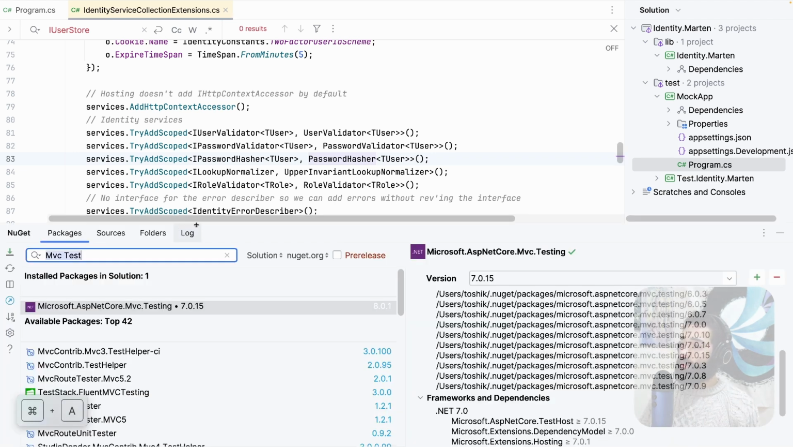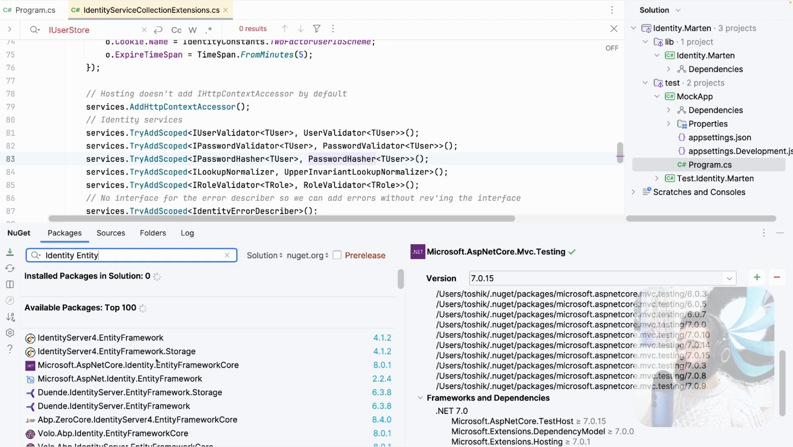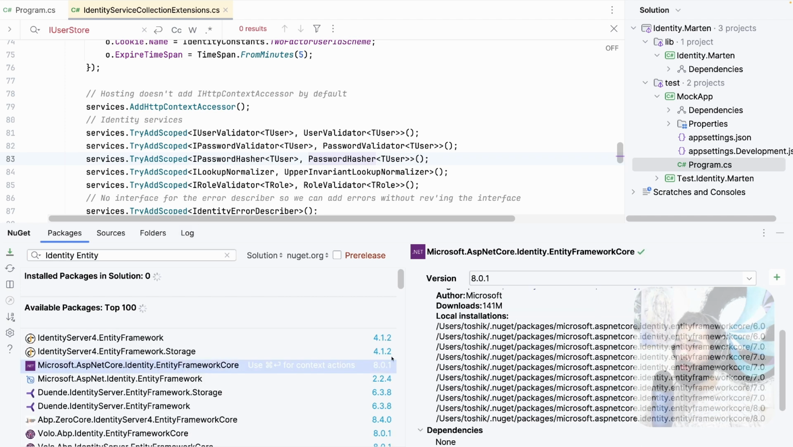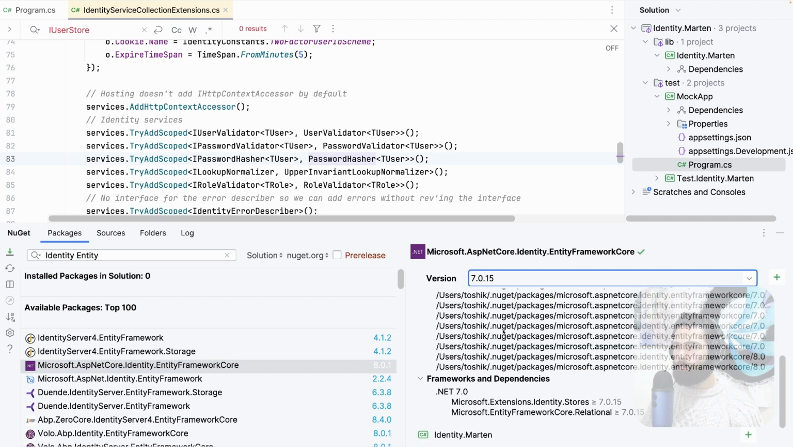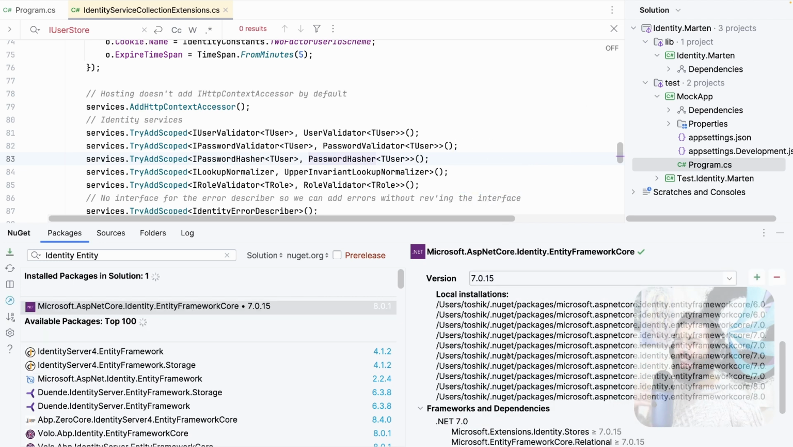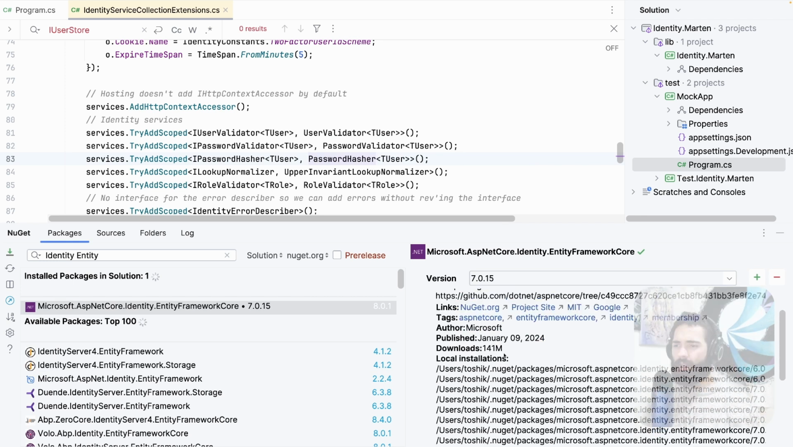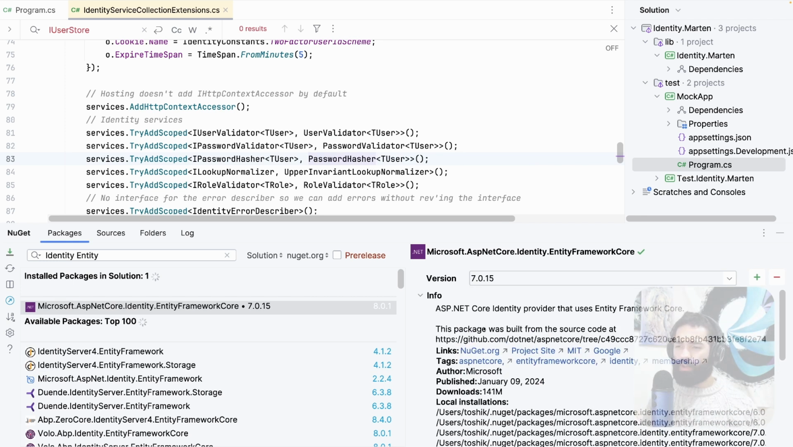Okay, so when we're looking for identity Entity Framework Core, so ASP.NET Core Identity Entity Framework Core, I'll select the latest package and add it to the mock application just so we can actually take a look through the code. And if you're using VS Code and you don't have a decompilation, or you're using Visual Studio and it's buggy or whatever, here's what you can do.